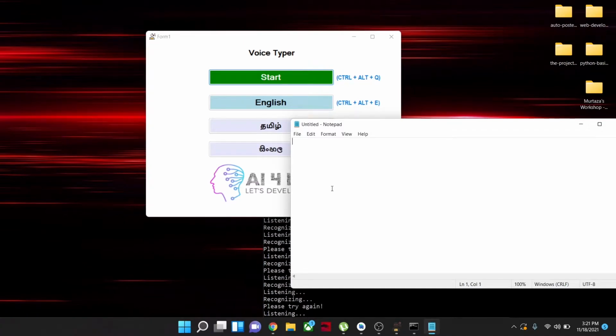Now we're going to see a simple demo. I'm starting the program with the shortcut. Voice Typer is started. I can type anywhere on the computer. English. Tamil. Vanakkam. Sinhala. Oyage vayasa kiyada. English. Voice Typer is stopped.